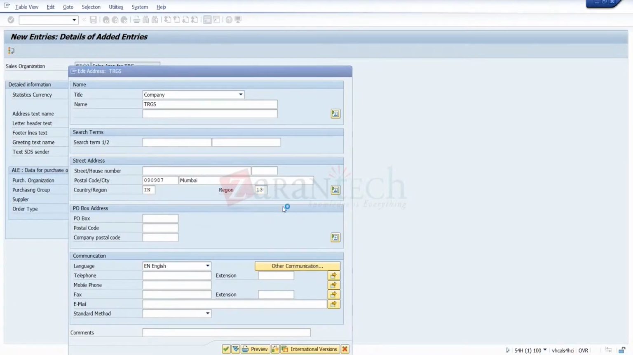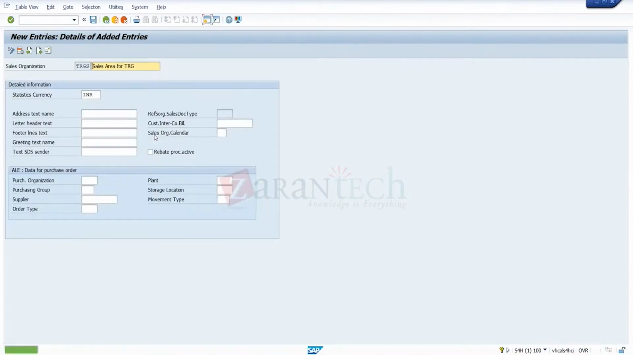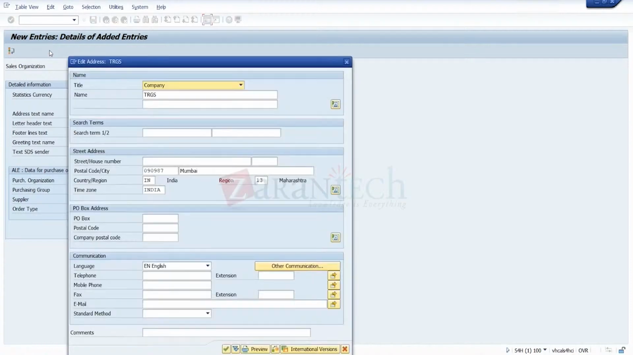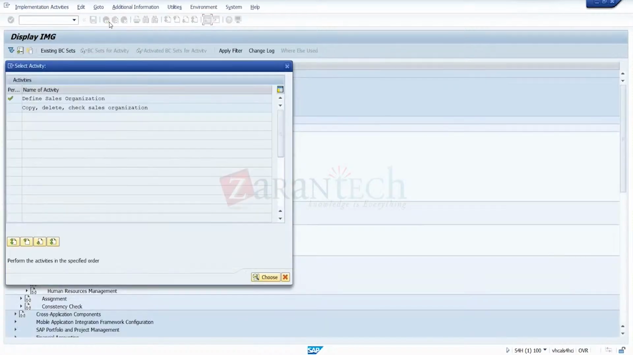Now enter. We made a sales organization. You want to see the address again? This address, you can edit. You can edit the address here. This is done. So no need to copy.